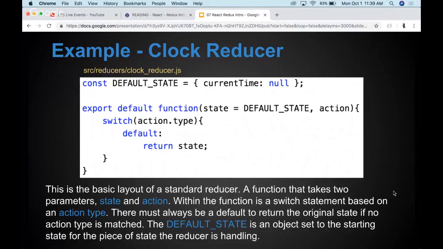So this is an example of a reducer. The first thing we do inside of a reducer is we create a default state. This is all the values that we want this part of the state to be set to when the app first starts. You want to make sure you set default values to everything you're going to use. Every property should have a default value. In this case, the only property we have is current time.